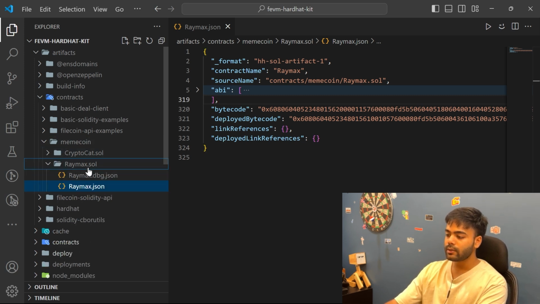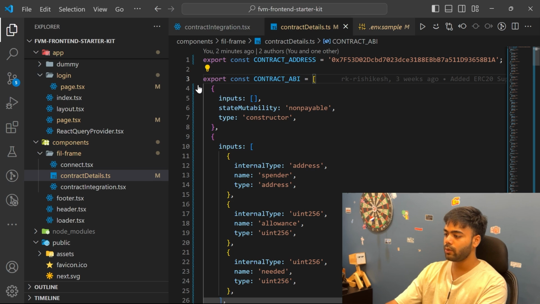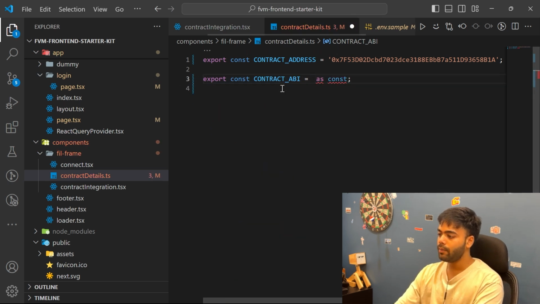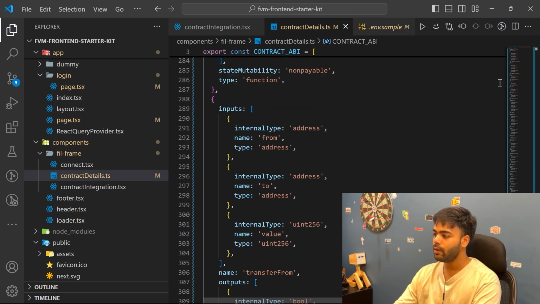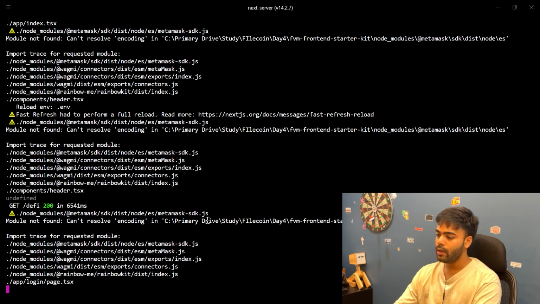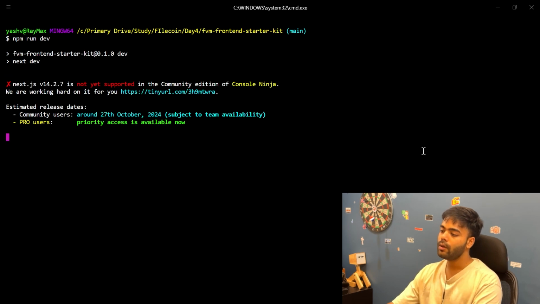So you can see this remix.sol and this .json file, which is the API, and inside here we have this object. I'm just going to copy it, remove this whole array, and paste it here. Great, so now it's been updated, my contract address as well, and I'm just going to restart my server. So npm run dev. Great, awesome.